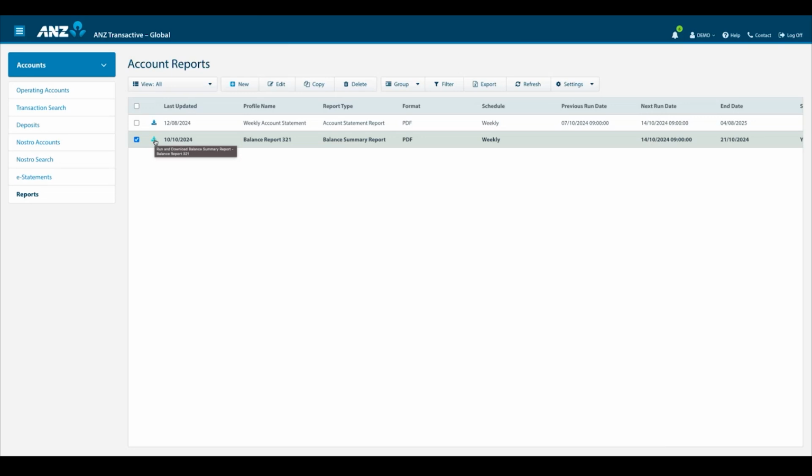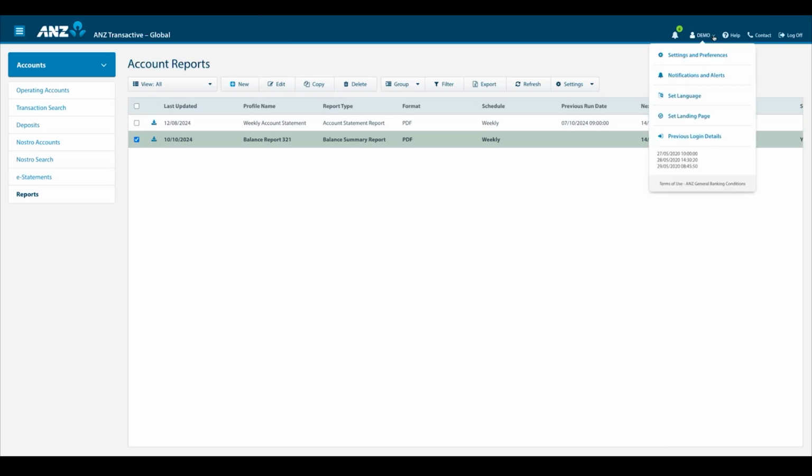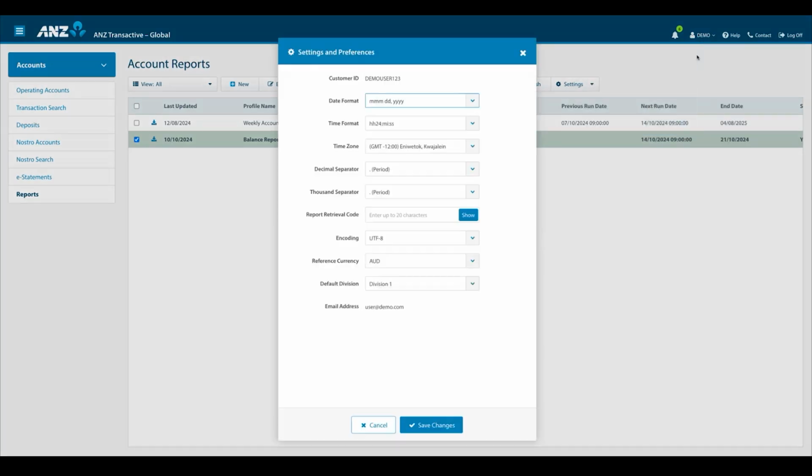I did promise you I would show you how to set the report encryption code. So to do this, navigate to the User Settings and Preferences icon in the application banner on the top right, which will show as your user ID. Select Settings and Preferences and scroll down to Report Retrieval Code. Enter your desired code of up to 20 characters and click Save. And as this is your code, you can change this at any time.